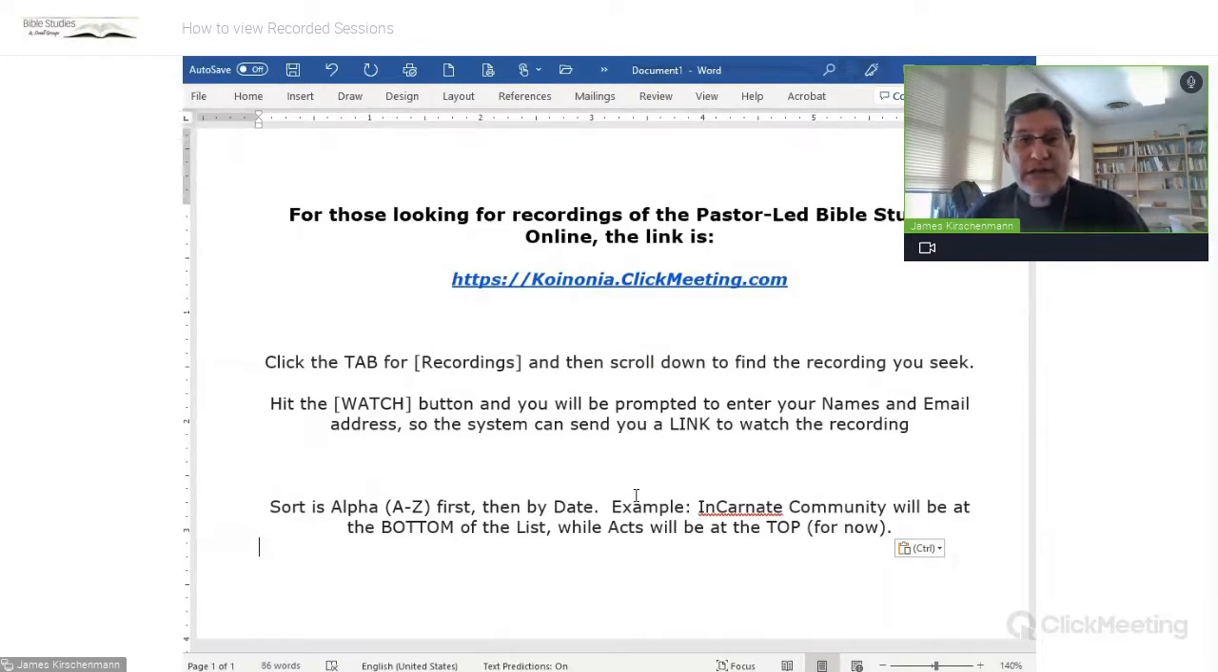Now the sort in this list is alpha sort, from A to Z first and then by date. So an example, Incarnate Community will be at the bottom of the list for now, while Acts will be at the top. So as we go through that list, you'll see a whole bunch of stuff listed for Emmanuel Confirmation, and those are recordings that are going to stay out there for a while for our confirmation class, but Incarnate Community will be at the bottom of the list, and you'll see them organized by date. So the most recent one of Incarnate Community will be the first one listed, and then the next one listed will be those following that.